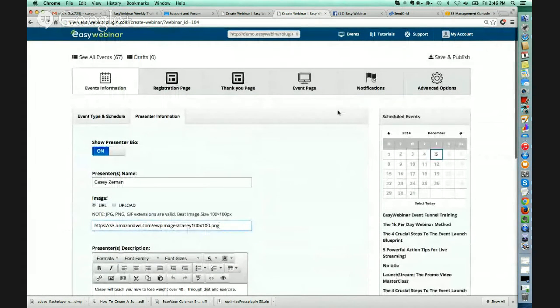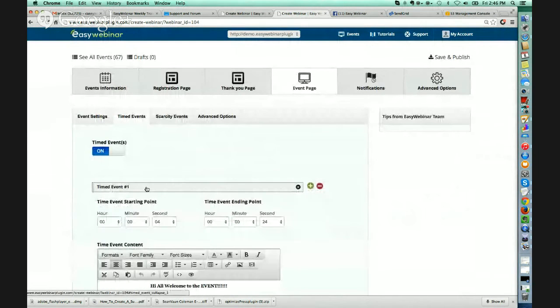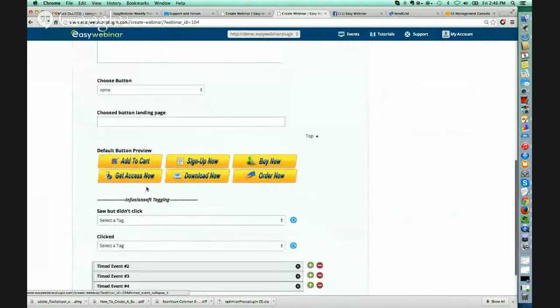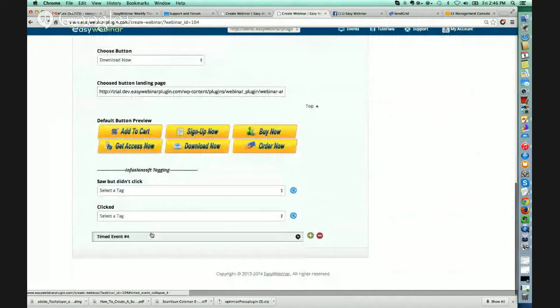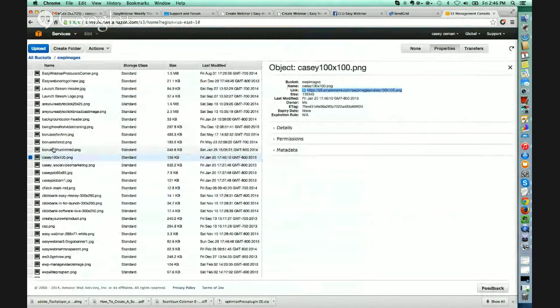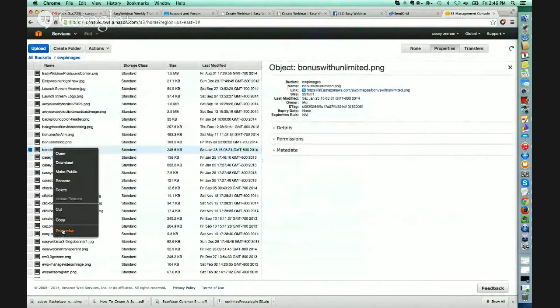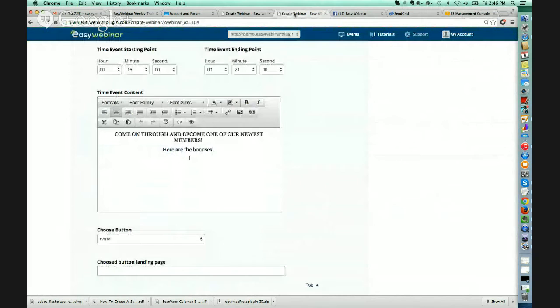Okay. Now I'm going to go back into my event and go to my timed event. And see, I made several timed events. Welcome to the event. Let's see, I think it was 3. No, it was 4. So now here's 4. Now I'm going to put in a bonus image. Let me go back up here. Here's the bonus image above here, properties. Great. Grab that. And let me put that in here by inserting an image right here.